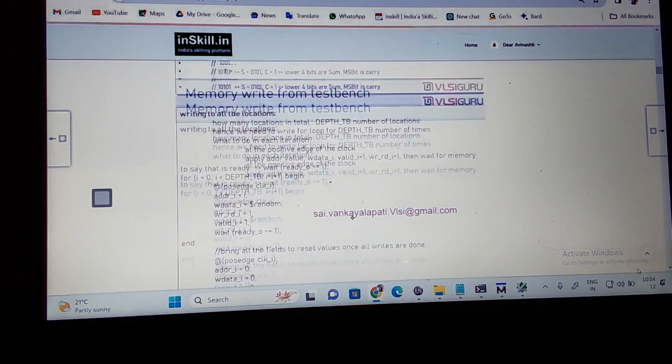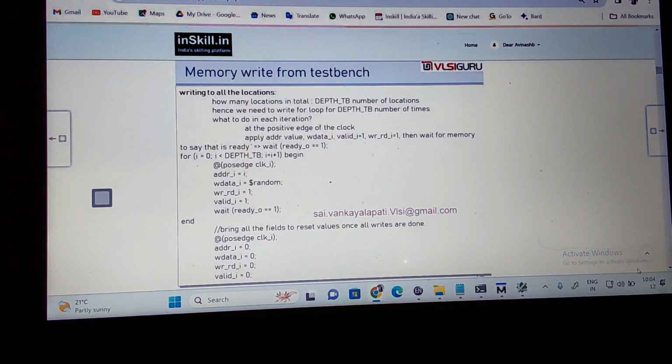If you look at the memory test bench, this is the logic we developed, right? We developed reading all the locations of the memory. Then we know how to write the data, how to read the data. You understand this program we studied. So this is for what? How to write the data to the memory.